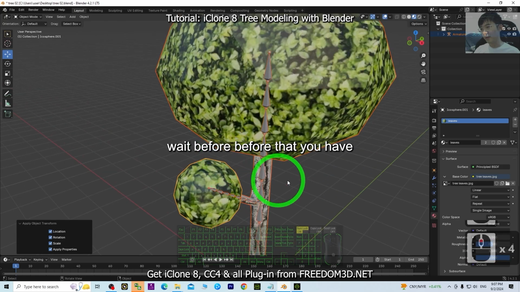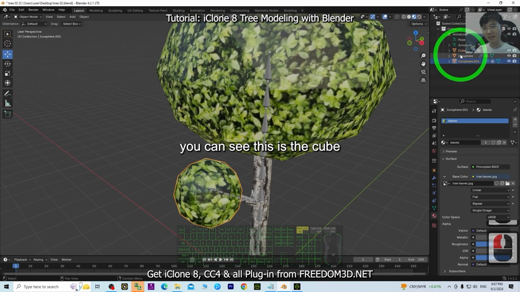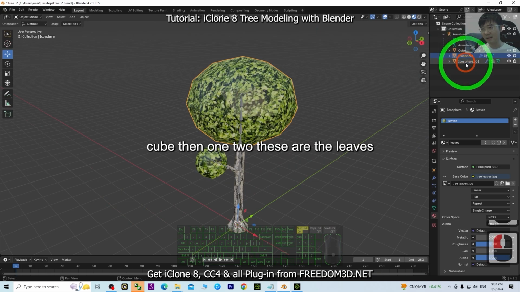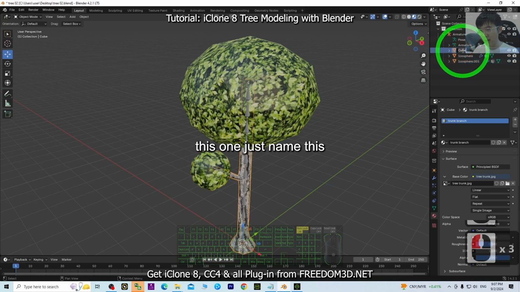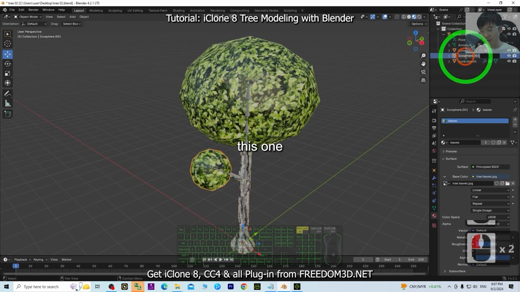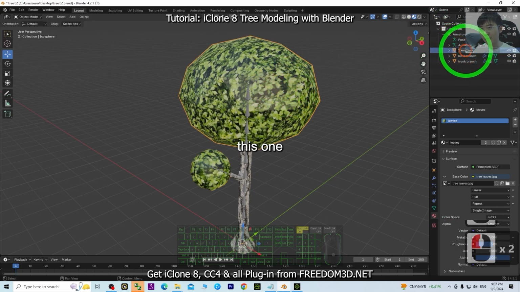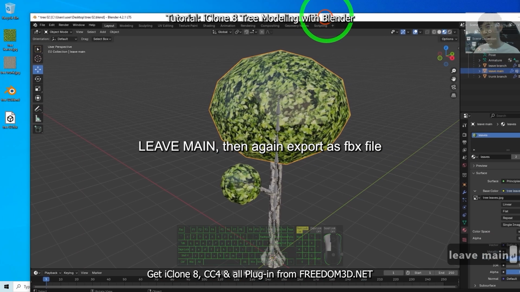Wait. Before that, you have to make sure this one is already bind. You can see this is the cube. Then 1, 2, these are the leaf. So we name it properly first. This one, just name this as trunk branch. For this one, leaves branch. This one, leaf means that again export as FBX file.